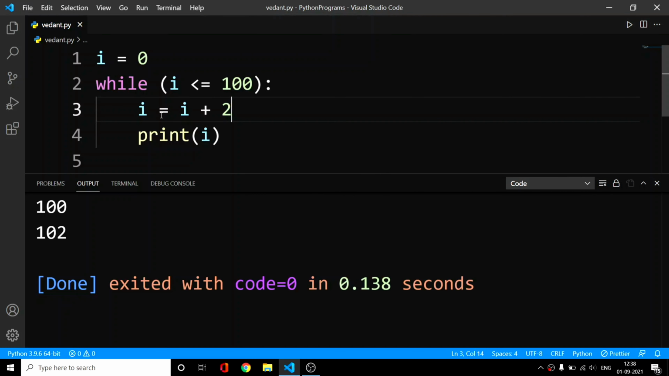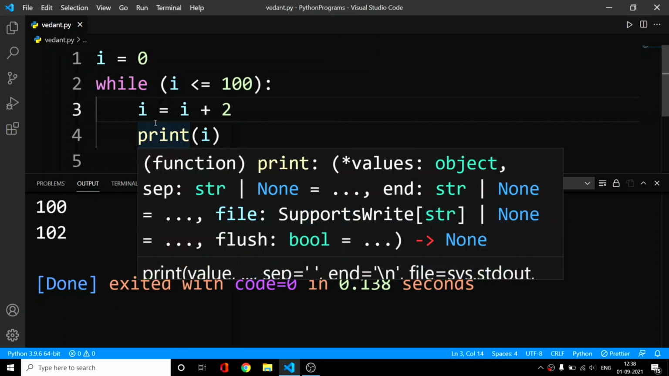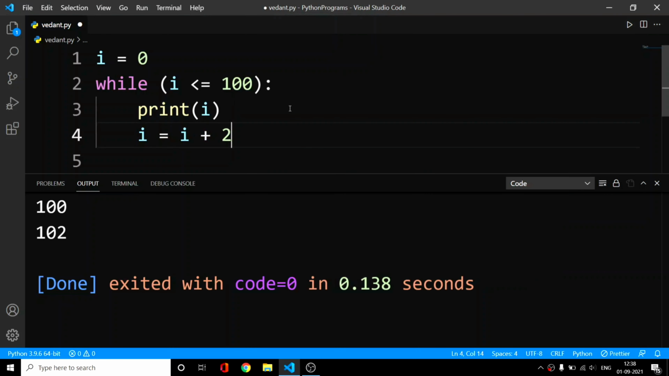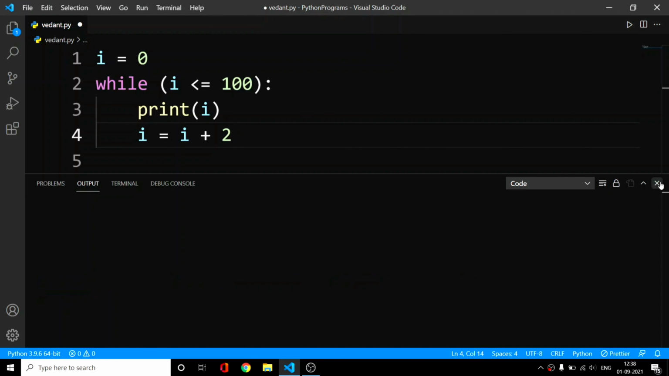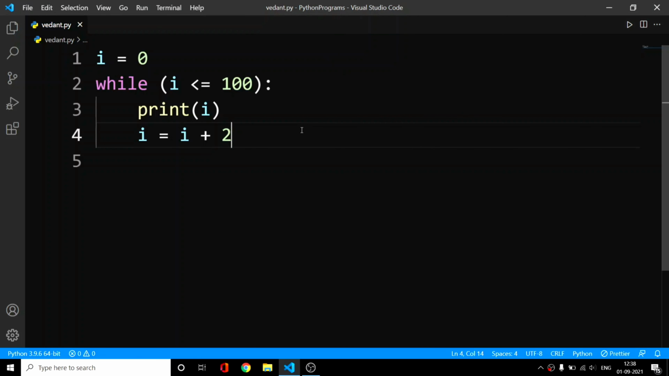i went up to 100, but then instead of printing it, what we have done is we incremented i first and then we printed it later on the terminal. So just like that you can experiment with this. You can experiment a lot, and don't forget to increment or decrement, because if you don't do that, your program will crash. It will lead to an infinite loop, which is not something that we want.